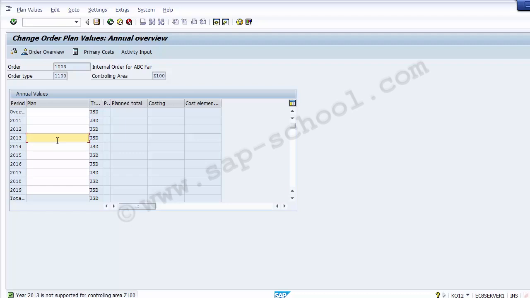Now suppose you want to plan for the internal order, like for the ABC fair I have created the internal order. Suppose as a practical scenario, every year an ABC fair is done by the organization. So every year they have a certain fund which has been planned to be put on that particular fair, and suppose for 2014 the total fair amount has been planned at $50,000. And similarly, you can even plan for the next year, like for the 2015 fiscal year, $55,000 has been planned.